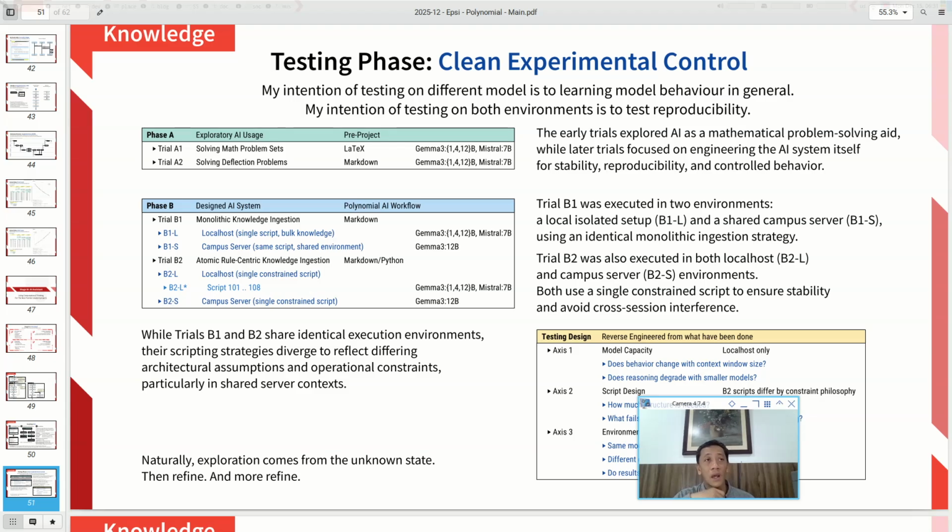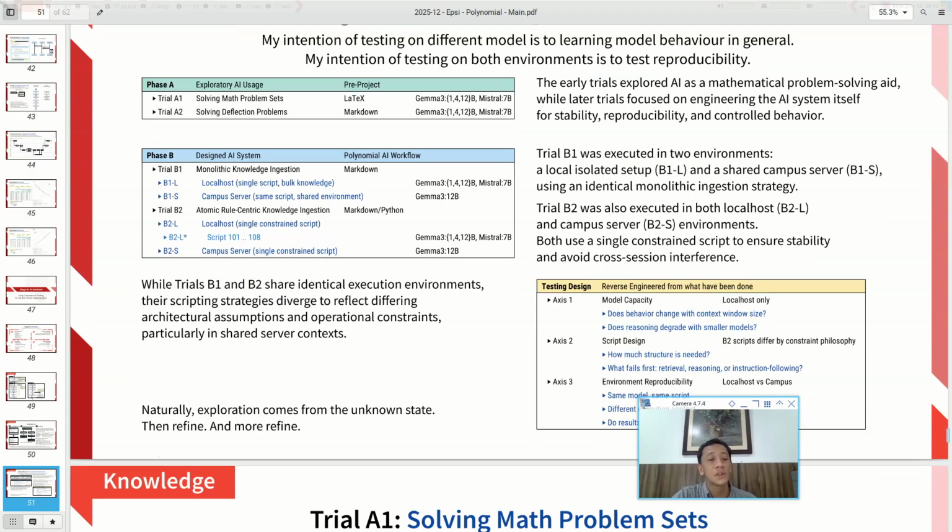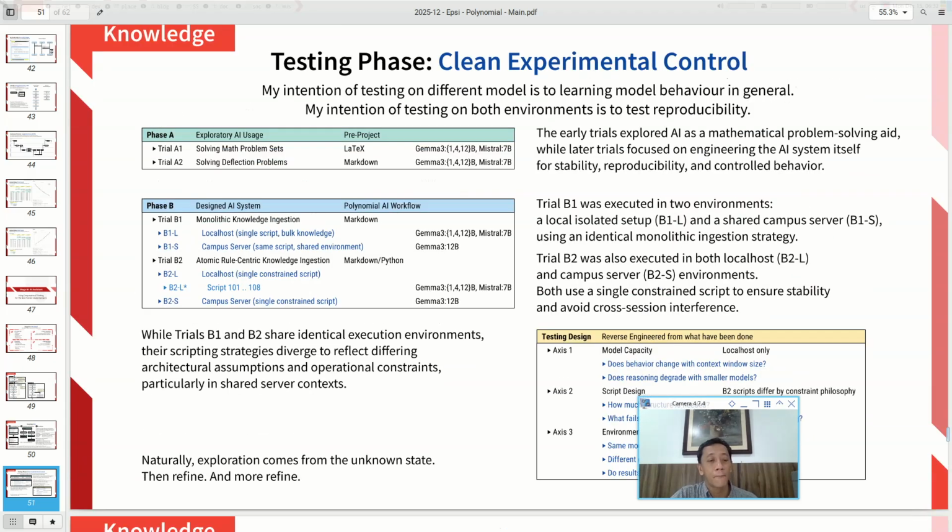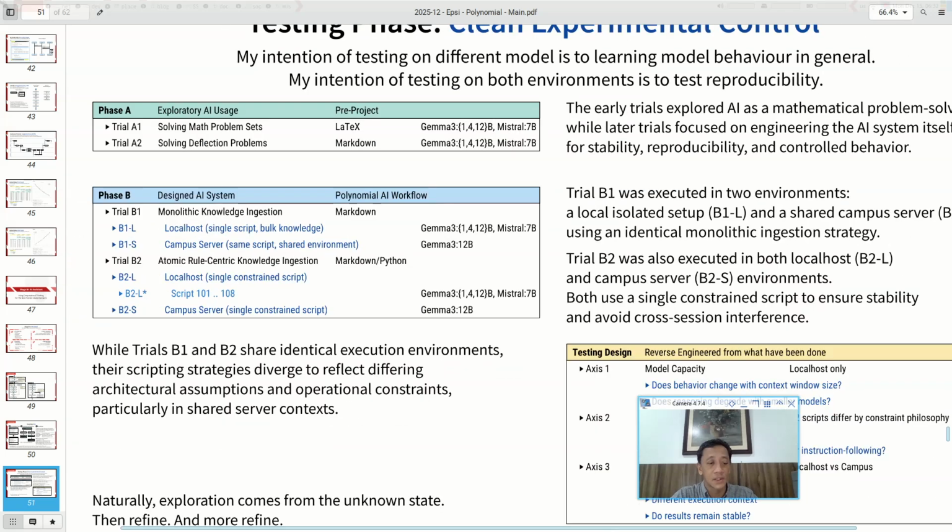Then I have the responsibility to use this to make a project for this computational engineering course. So I chose a polynomial project. So this is my polynomial AI workflow. This is monolithic.